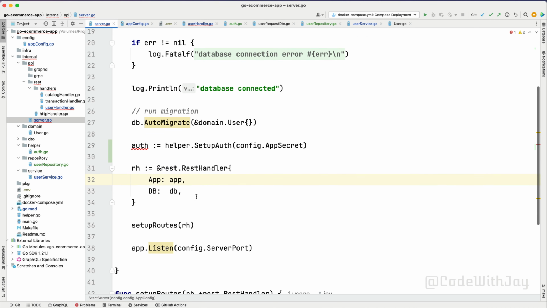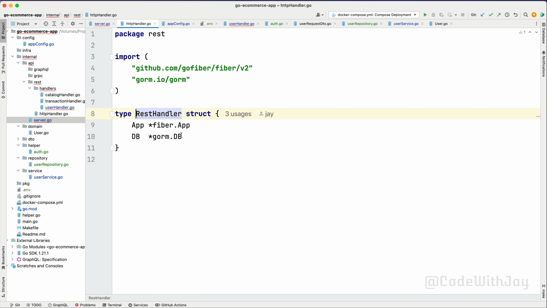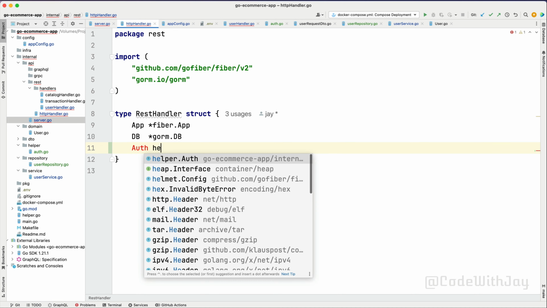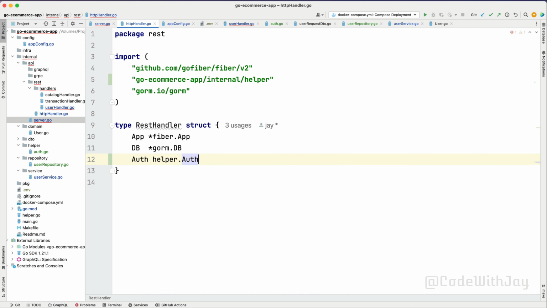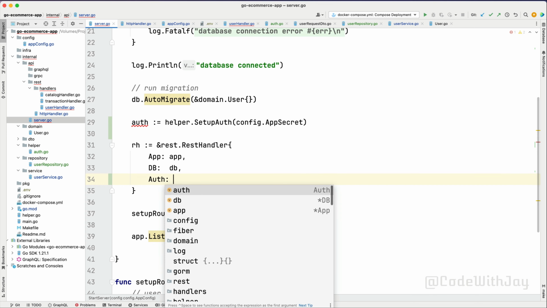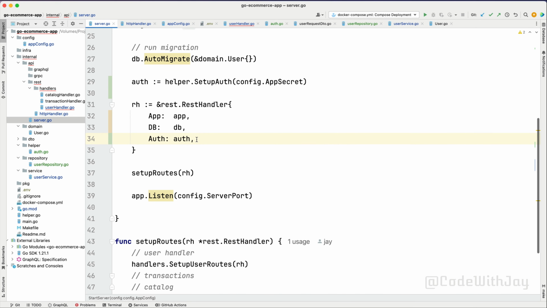Perfect. So now our auth is created, right? But somehow we need to pass it to our handler, right? So go to the REST handler here by clicking this one, and you can see here also we don't have our auth, right? So let's try to add auth, and this is going to be helpers auth, right? Now let's go here, and we can provide it. Auth will be our auth. Perfect. So now our REST handler has the auth, right?